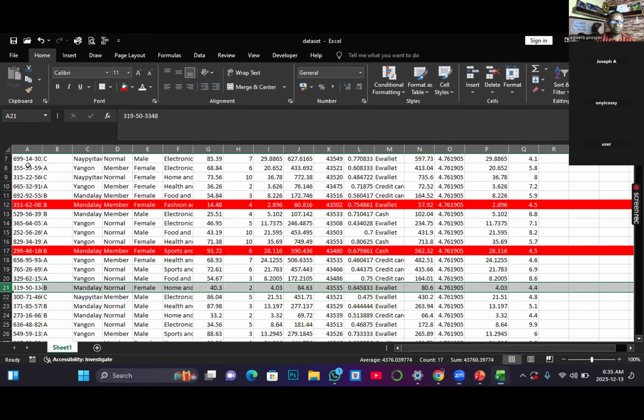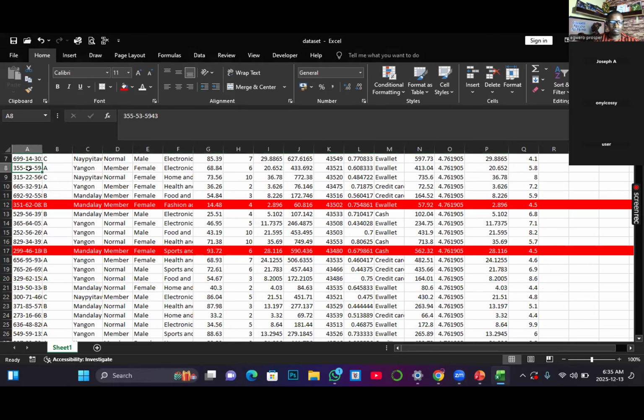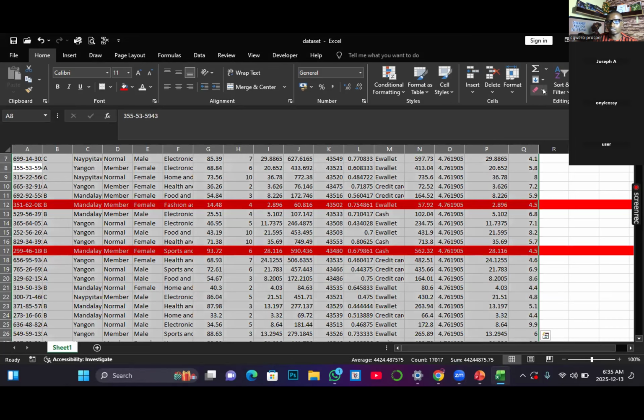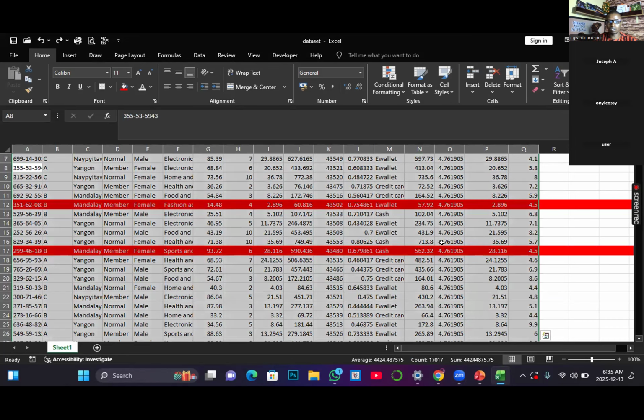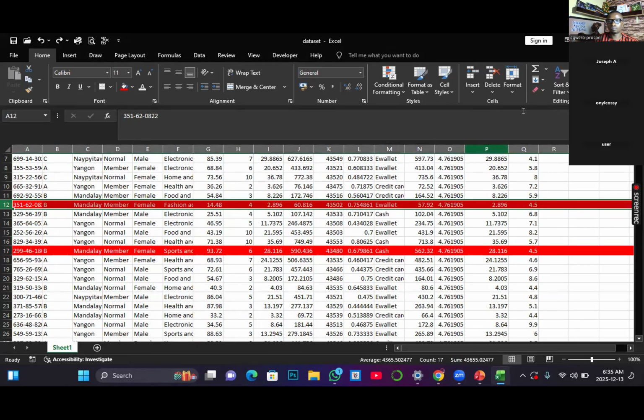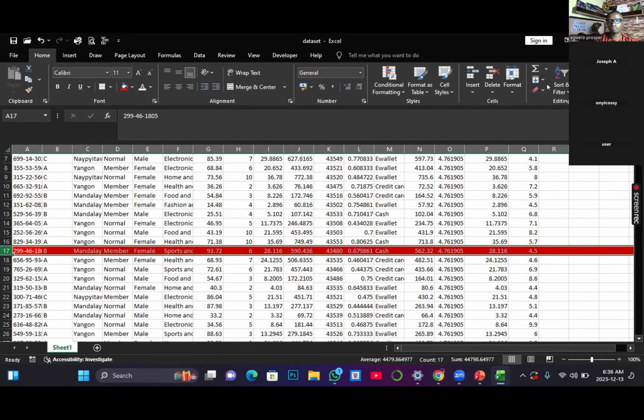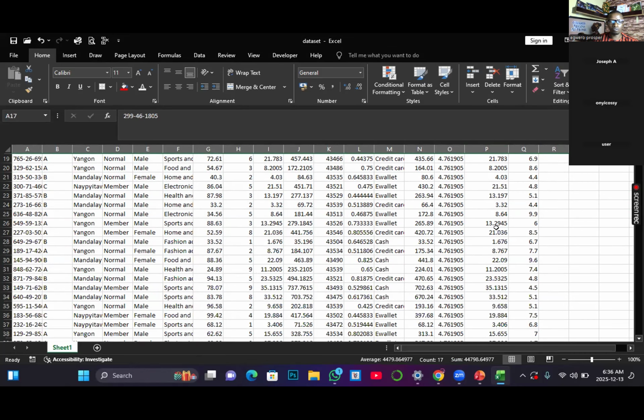I'll highlight the entire data set and just clear the format. That did not clear the format. Clear format.